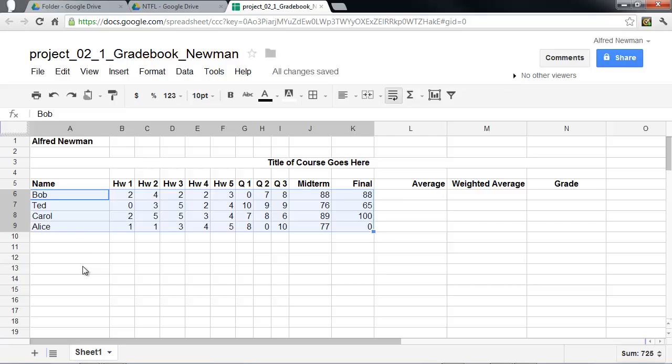For one, note that we have 4 students here: Bob, Ted, Carol, and Alice. And note in particular that the homework scores, homeworks 1 through 5, vary between 0 and 5. The quizzes 1 through 3 vary between 0 and 10. And the midterm and final exam seem to range from 0 to 100, which is standard.